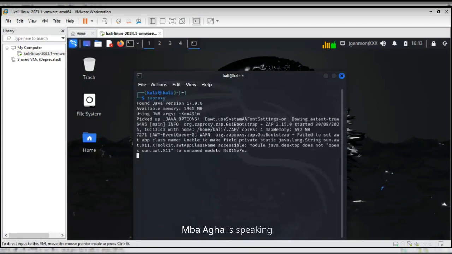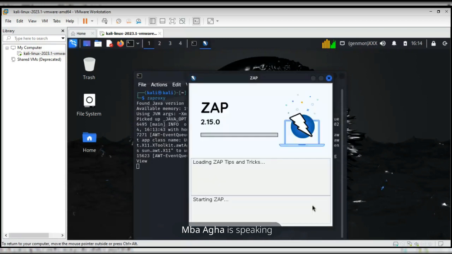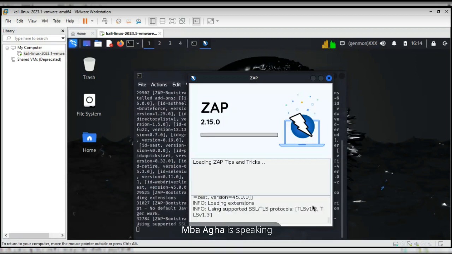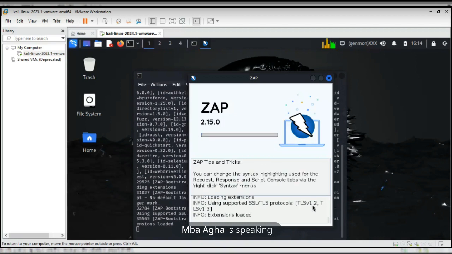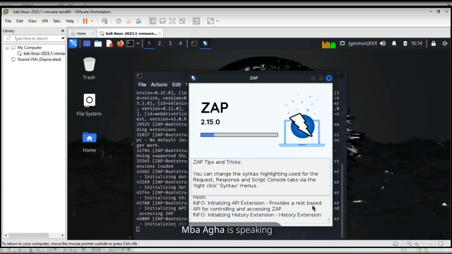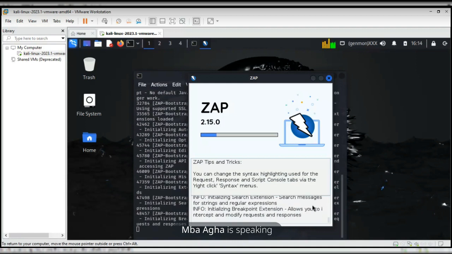ZAP is going to load up. Let's give it time to load. These are powerful tools that you are going to work with. I don't want people to get scared or carried away. But before you get to the point of using these tools, I will ensure that you first understand what network and network security are. How are these things communicating? What are they communicating? And how can you interpret, understand, analyze, and know what all this is about, what all this is doing?